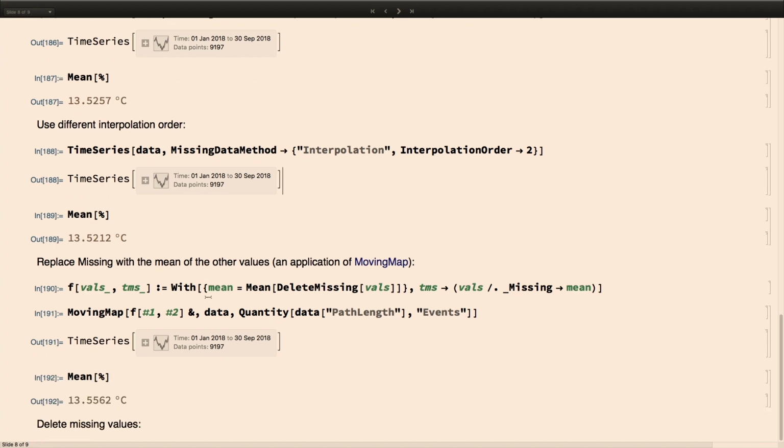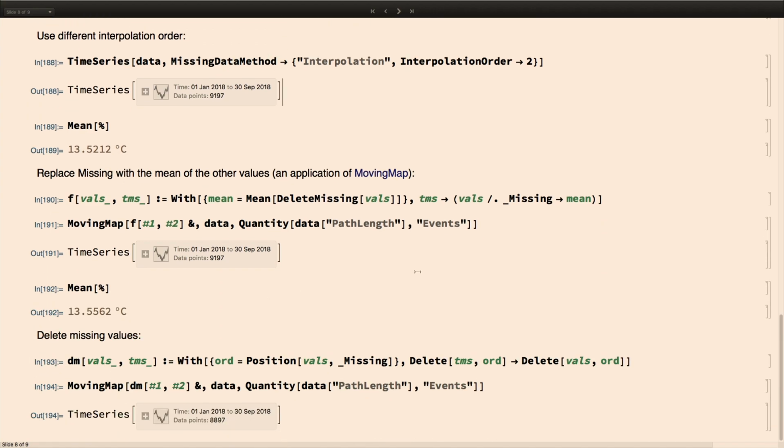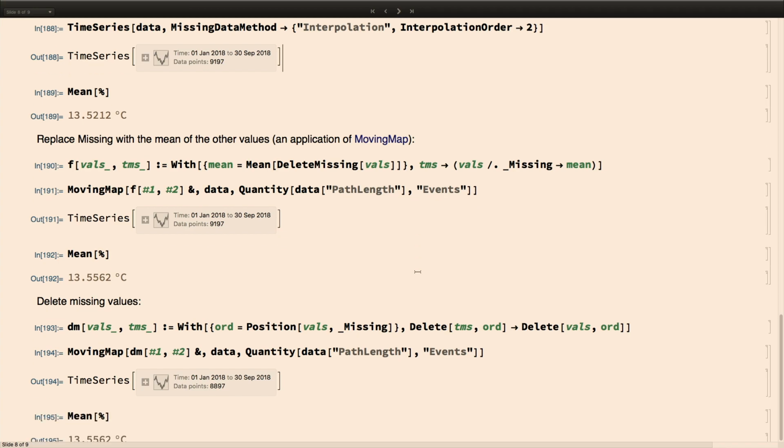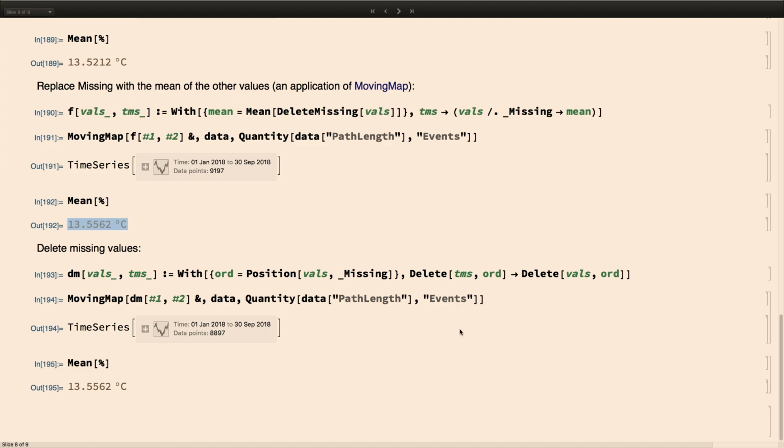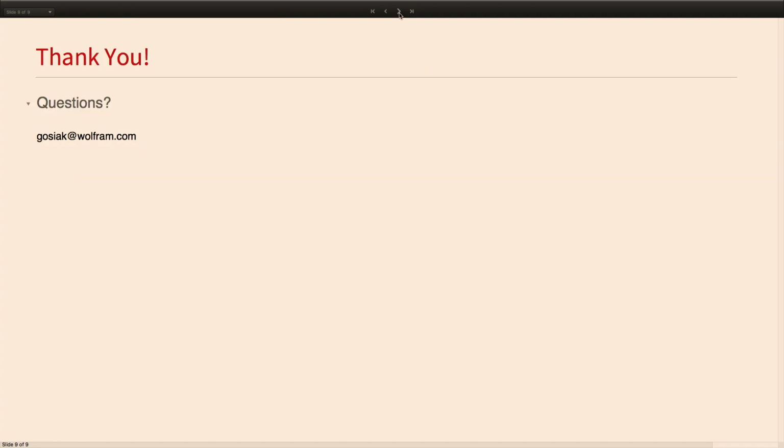The way the missing values are filled is the same as the resampling type specified. So if there is a missing value, then the automatic missing data method will interpolate. And for the time series, it's going to be linear interpolation. So if I do it directly like that, specifying the missing data method as interpolation with order 1, I get exactly the same mean as the automatic method. We can use a different interpolation order, say order 2, and the mean changes a bit.